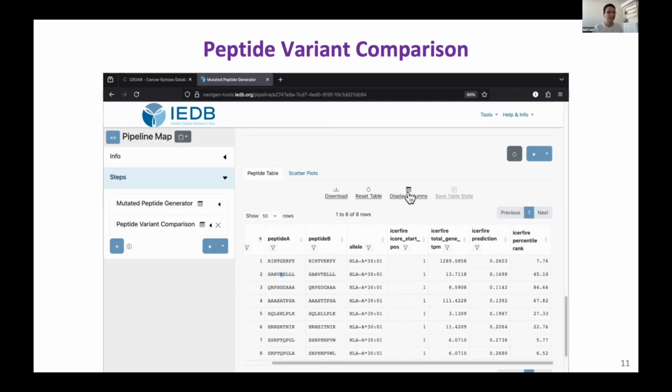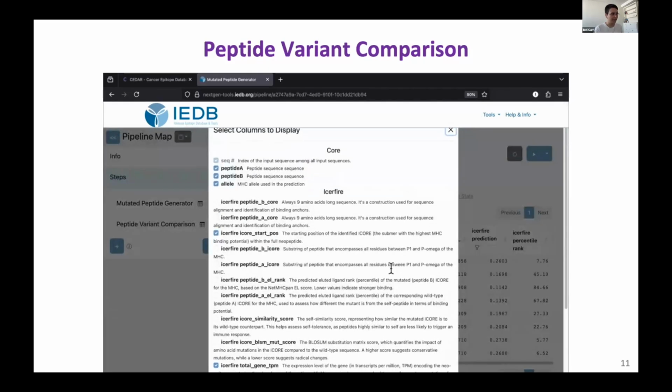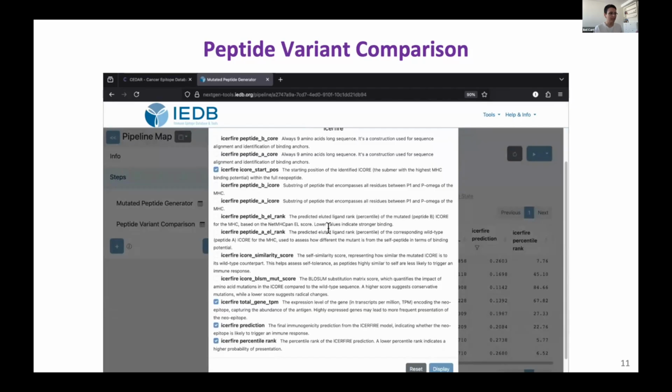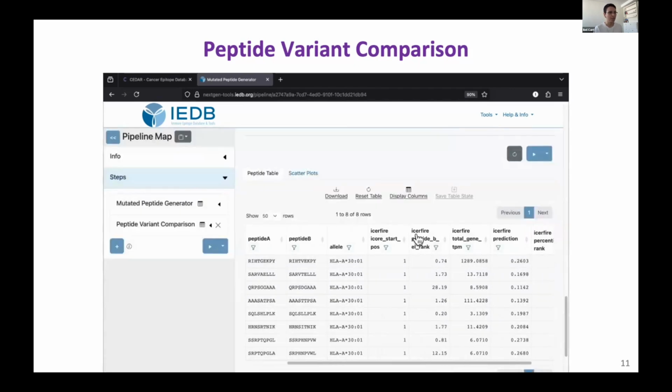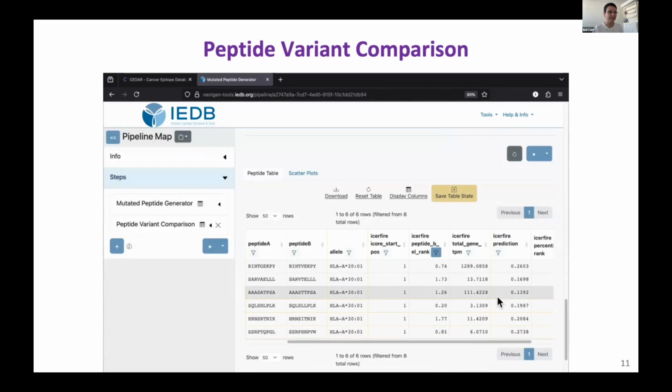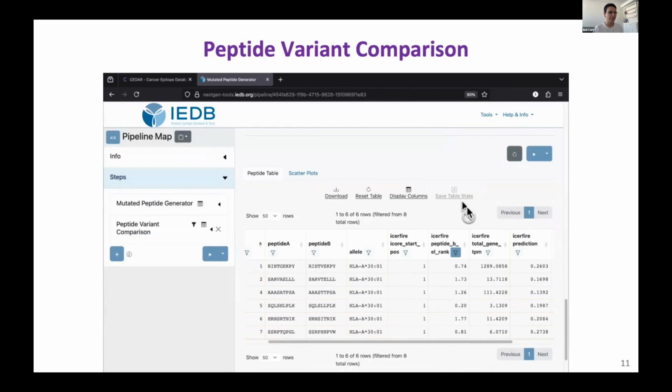In the next-gen site, there are some columns that are displayed by default, but we can decide to include more information. So here we are going to display also the ranking predicted by NetMHC-PAN, and we are going to use the filter to select only peptides that are among the top 2%. So now we have filtered and we have fewer candidates, and we are going to save the table to continue our pipeline.